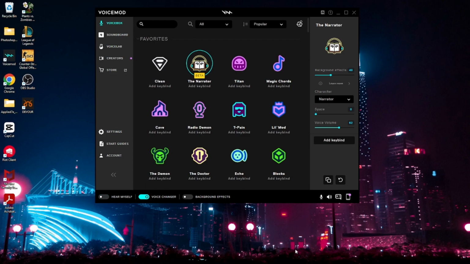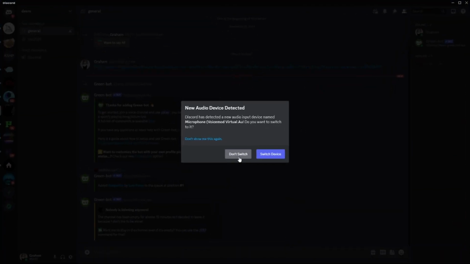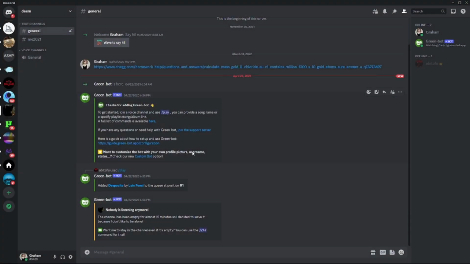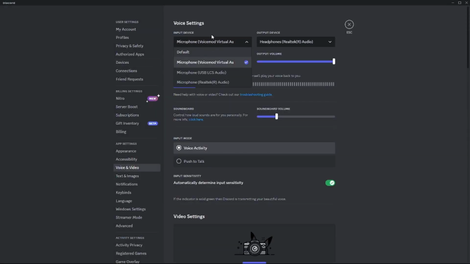Now after that, you can go to your Discord, but don't switch to it now, we're going to do it later, and go to a voice chat server. But before you use the voice changer, go to your user settings, then go to voice and video settings, and make sure that your input device is set to Voicemod. And that's it. You can now try your voice.